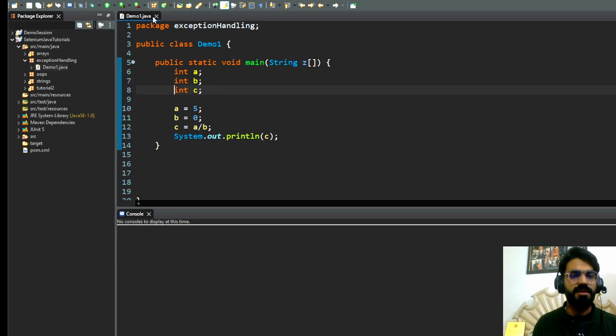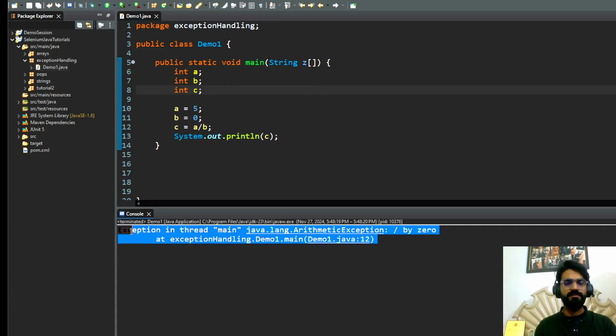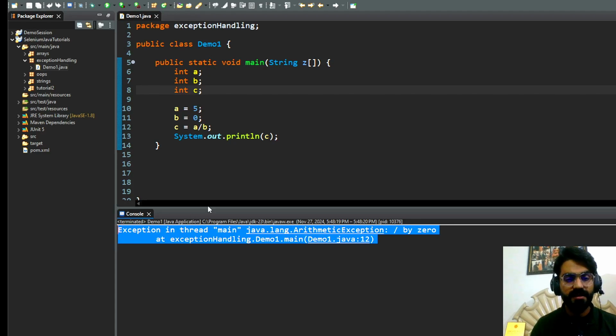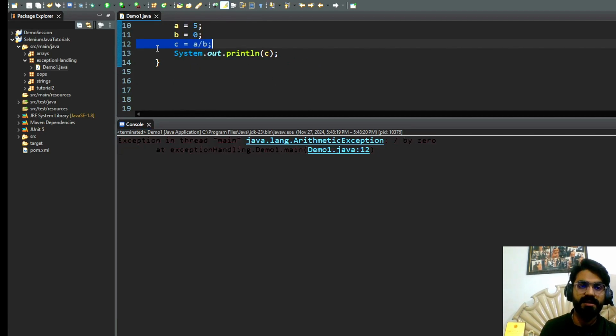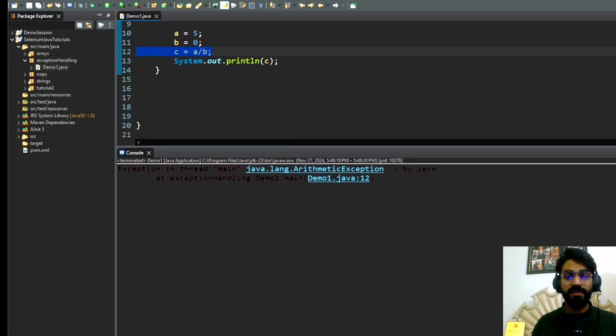Okay, let's quickly execute it. See what we got. I got an exception in thread main, that is java.lang.ArithmeticException, and the explanation is divide by zero. And at what line? The 12th line. If you click on this, you will see the line number which is actually throwing the exception. So technically, now we know where we are getting the exception. You need to learn how to read an exception and how to navigate to the particular line where the exception is coming up.